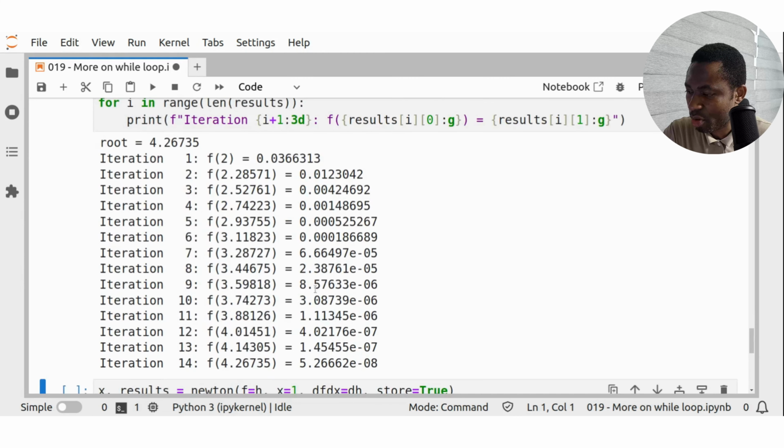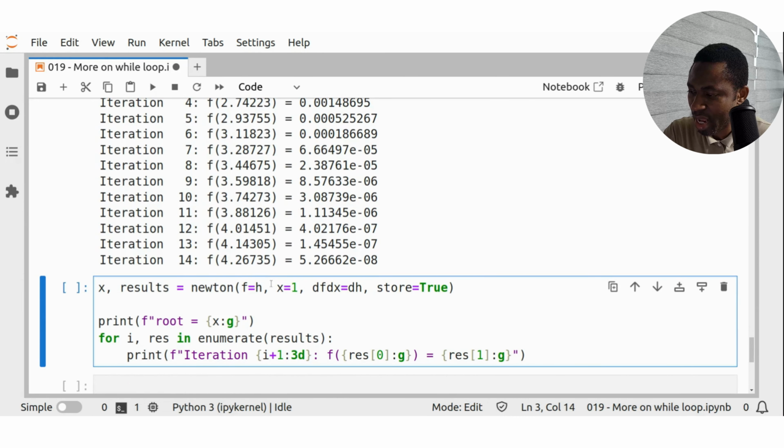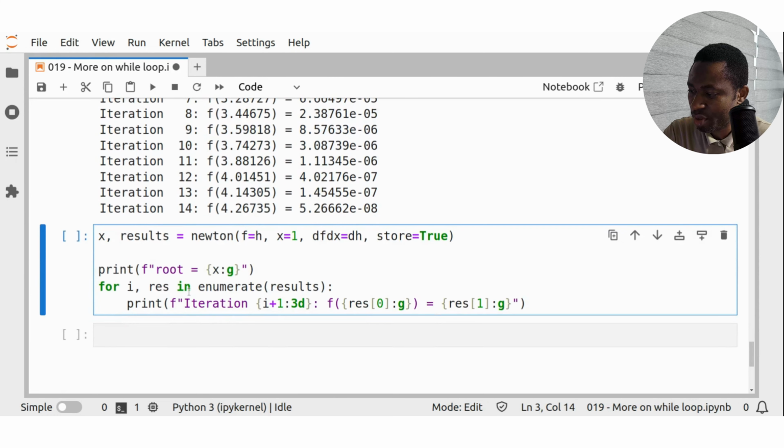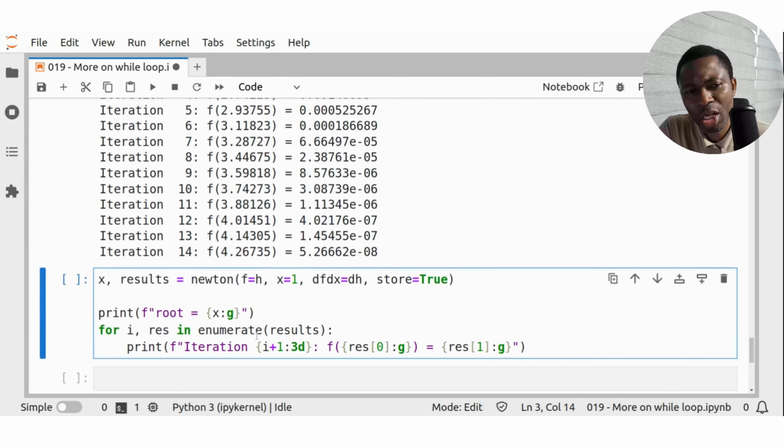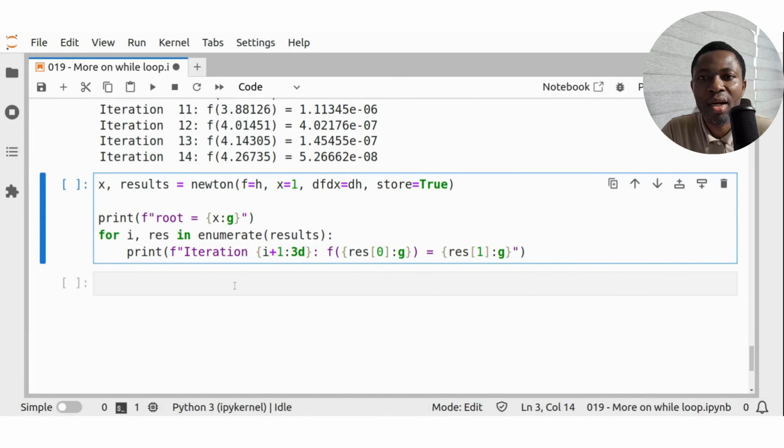Then again, I'll come here in this cell. I simply have said, instead of using for I in range of length of results, use the function enumerate. I'll talk about this enumerate function in my next three videos. They are valuable functions that we need to talk about in Python, how to use it. Very powerful. So I'll just say for I comma res, or results.